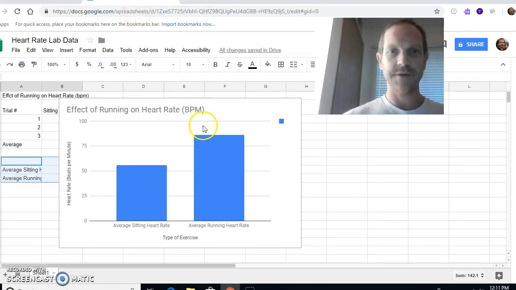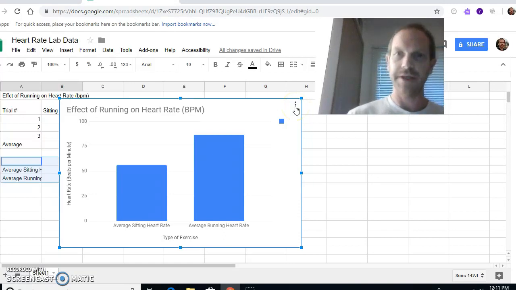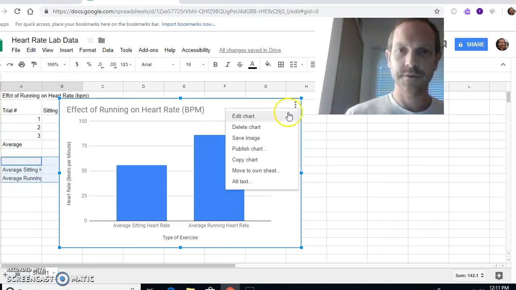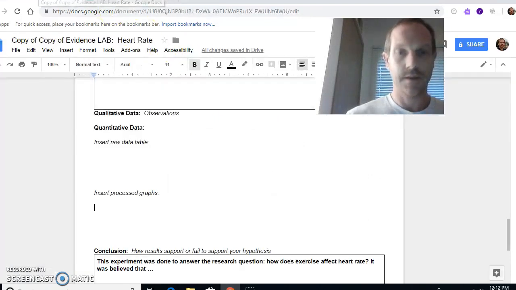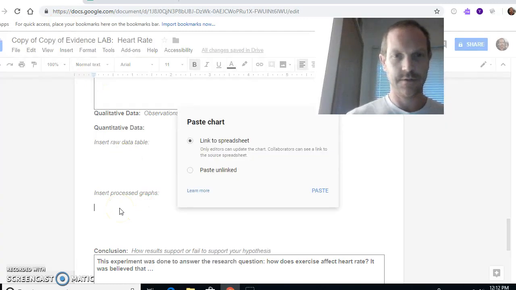So let me go back to my chart here, click anywhere on it, and these three little dots will show up in the upper right hand corner. Click on those, go down to copy chart, and paste.